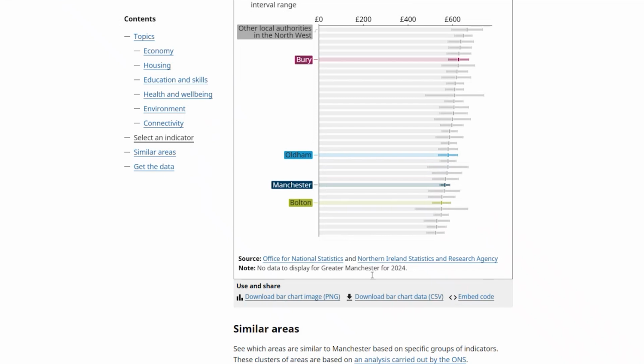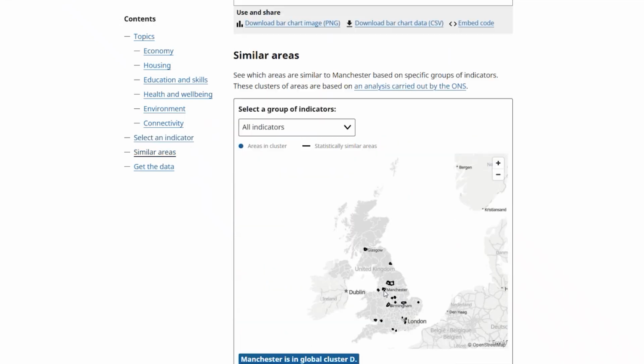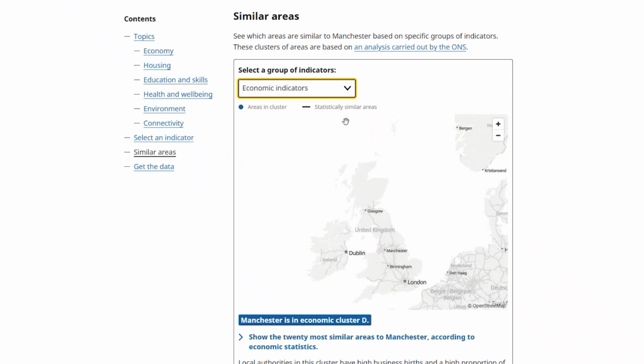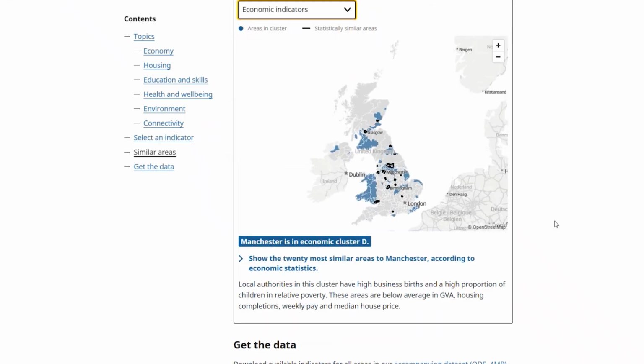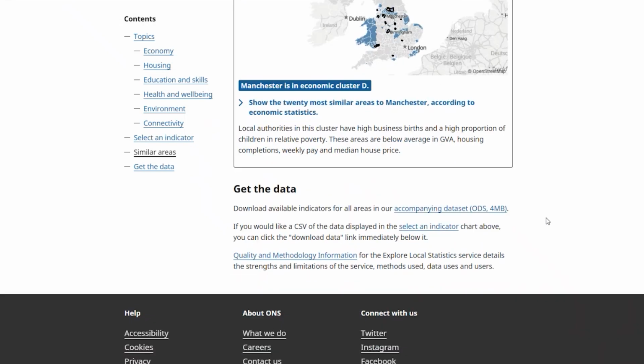I can also download the image of the chart or the map, download the data to a CSV, or embed the code using the Use and Share buttons at the bottom of each chart. In the Similar Area section, I can see which areas are statistically similar to Manchester based on specific groups of indicators. I can read the description of the cluster at the bottom of the map. And in the Get Data section, I can download all available indicators for all areas in one accompanying data set.